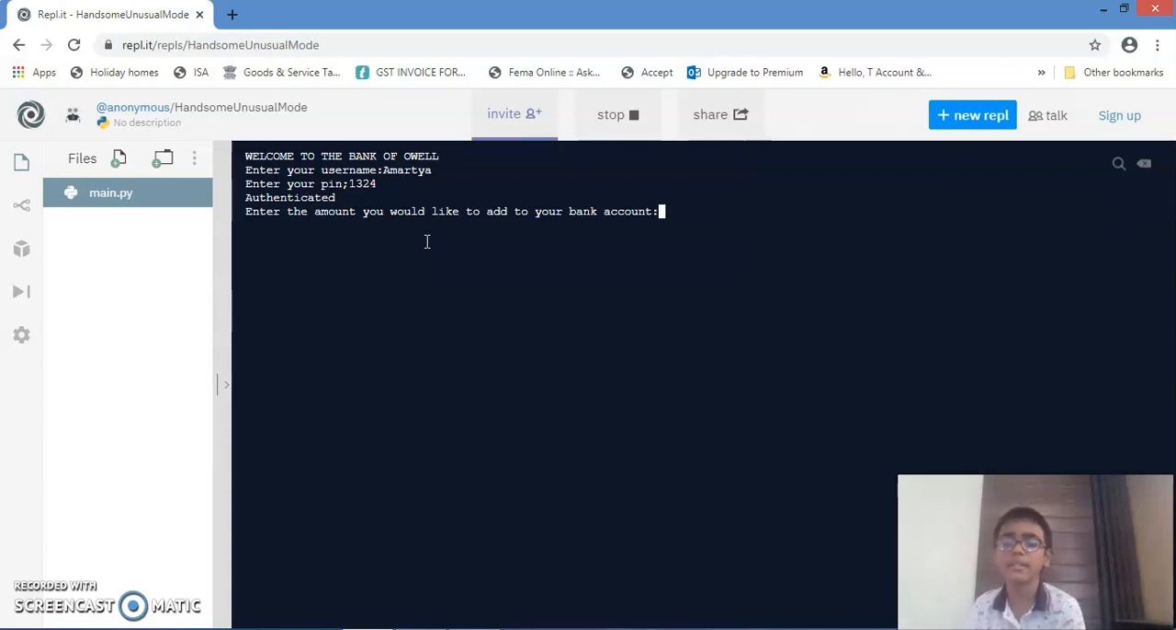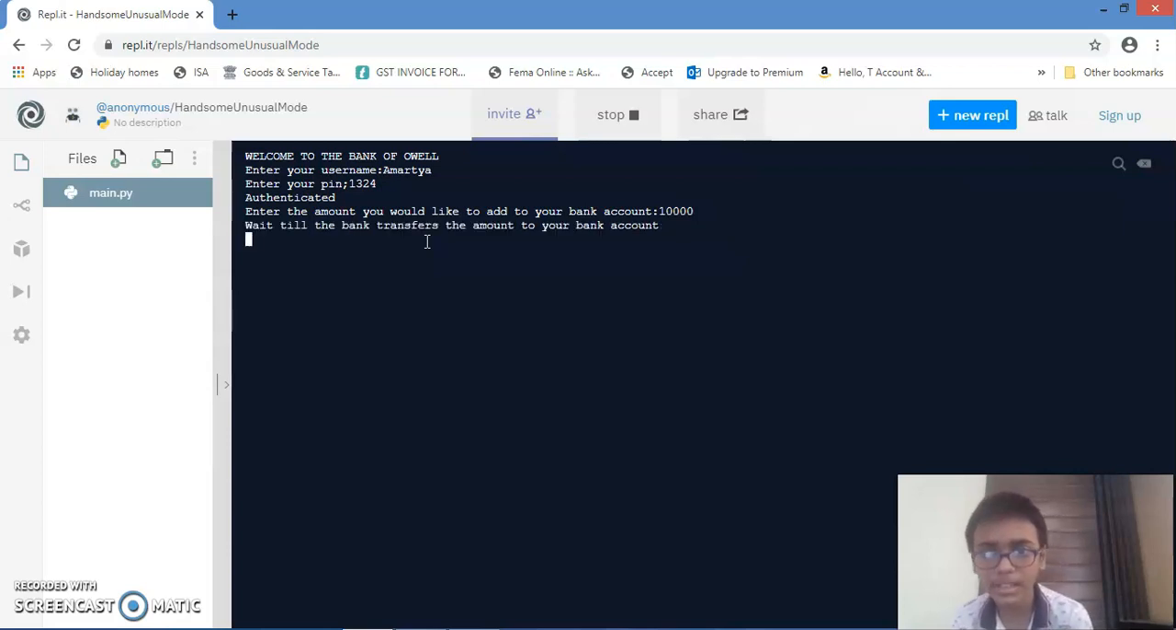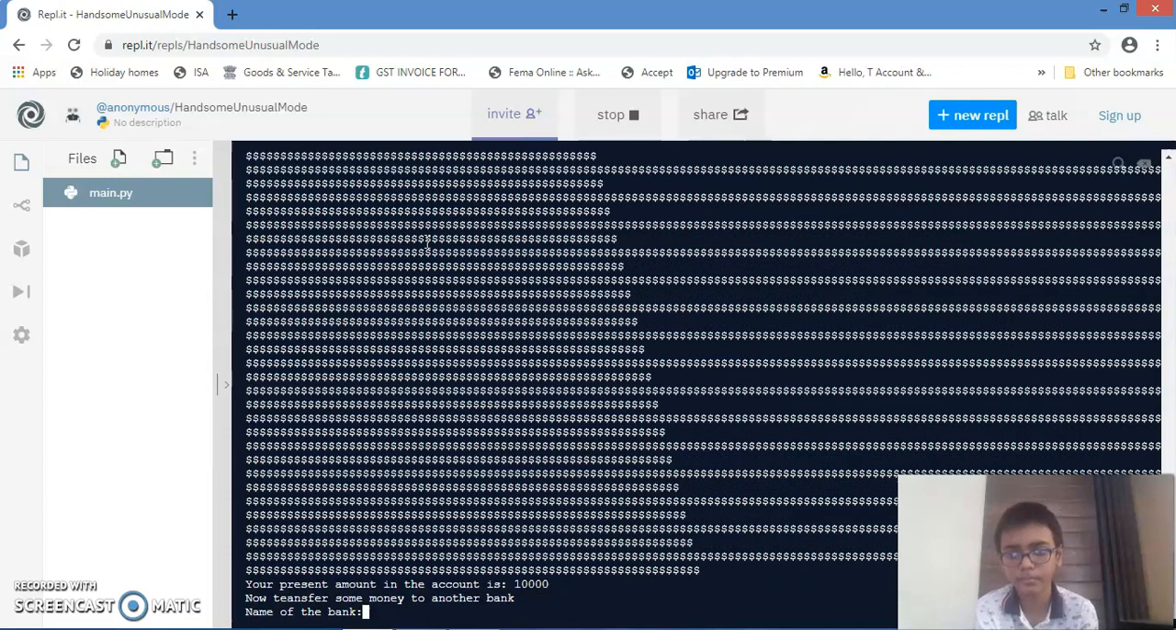So next I'm going to write the amount which you would like to add to your bank account. So I will give 10,000. Okay, 10,000 rupees. Wait till the bank transfers the amount to your bank account. Okay, it is transferred now. So it's going to show me that the present amount in the account is 10,000 rupees. Now transfer some money to another bank. Name of the bank I will give SBI Syndicate. It is not actually going to transfer the money because it's an imaginary bank of Oval.